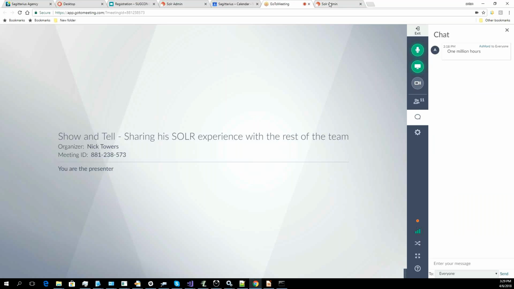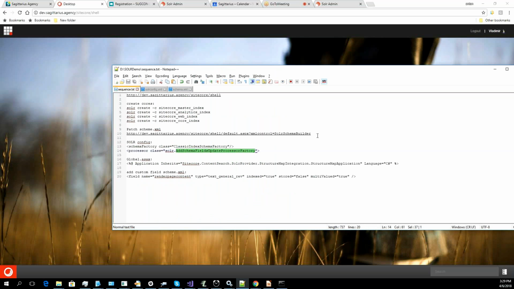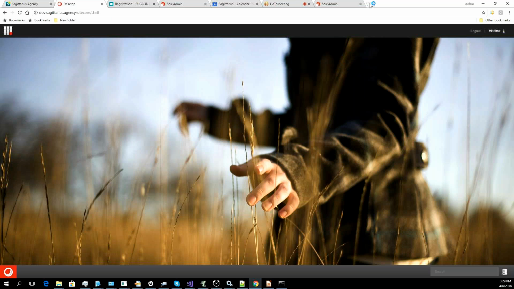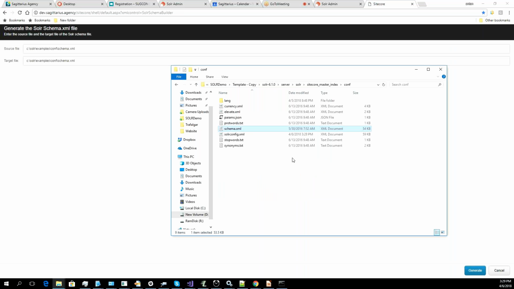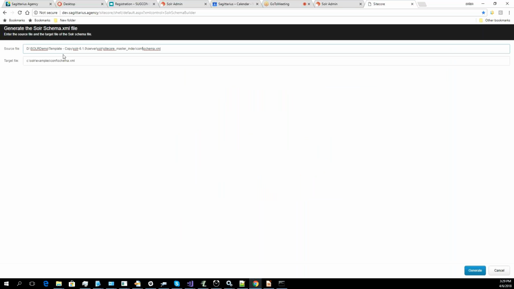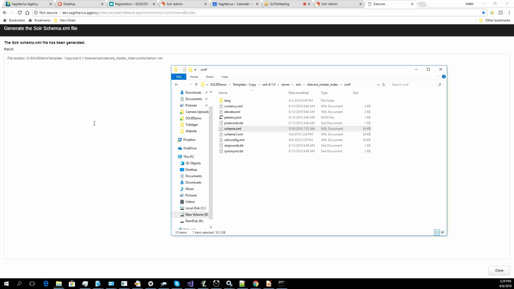Now let's open the page from the Sitecore control panel and patch the schema XML file. Here I need to put the address to the schema, and let's name the second file schema1, for example, and click generate. I got a response that a new schema file was generated. I see that the schema1 file appeared here.